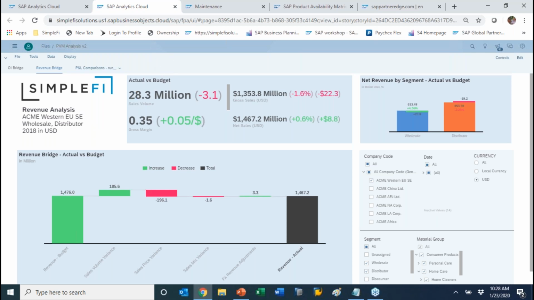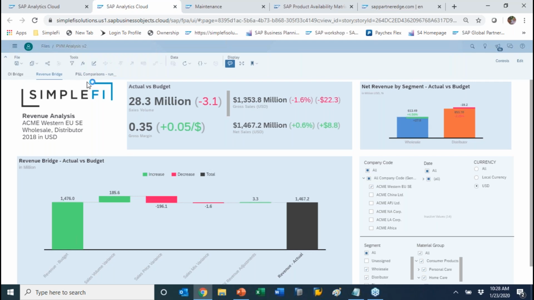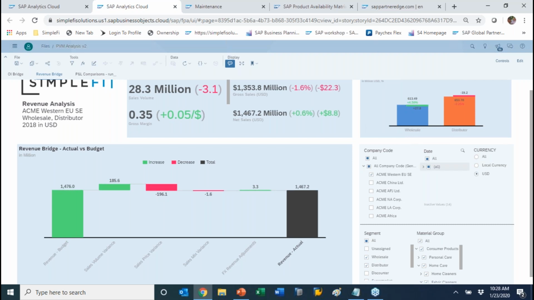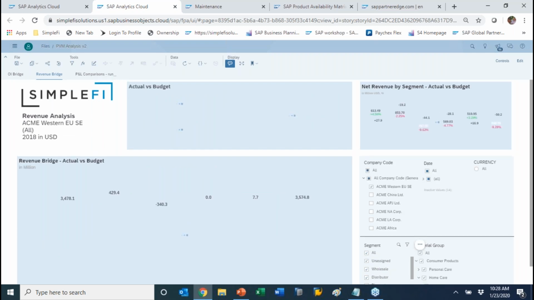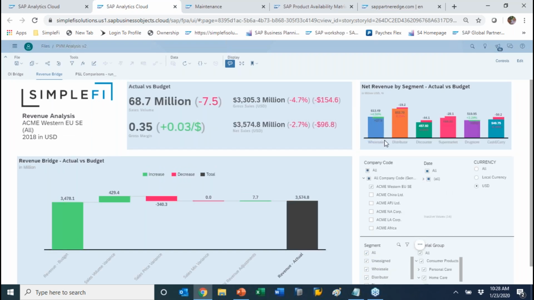And like in BPC, you have a context. You can put story filters up on the top. You can also put page filters within your SAP Analytics Cloud dashboards as well. So within these page filters, right now I have just wholesale and distributor selected from a segment. I can change that filter, and whatever graphics I want to update, the tiles just all update accordingly based off of that selection.